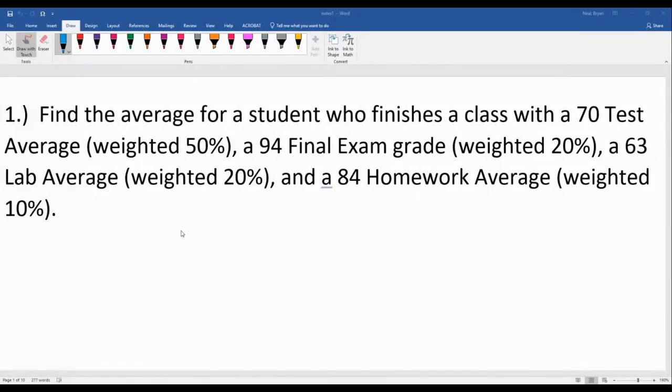All right, let's take a look at this first question. Here we want to find the weighted average for a student in a class. These are random numbers and random percentages. The big thing we want to remember is that these percentages for the categories are usually easiest to deal with if they're turned into decimals first.